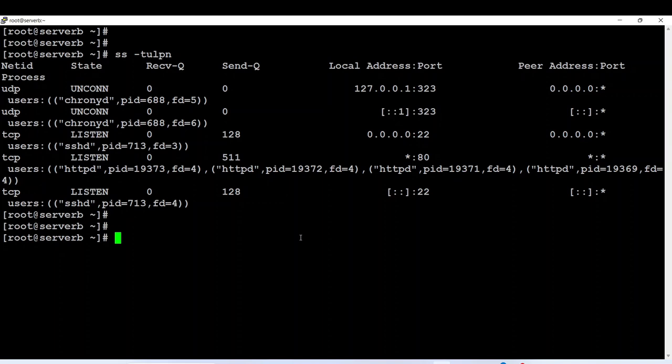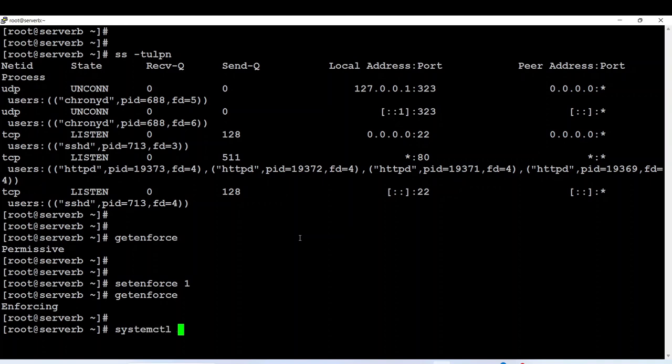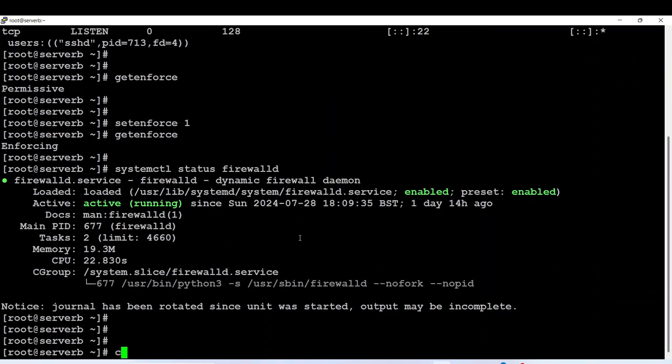If I say getenforce, okay, let me set it to just have SELinux status on my environment, and also SSH systemctl status. Yeah, it's running. Okay, so we can move on.